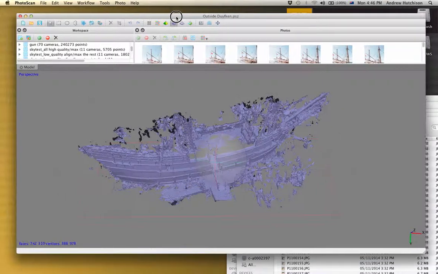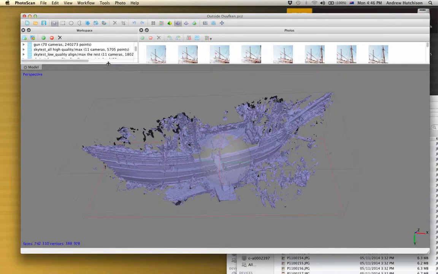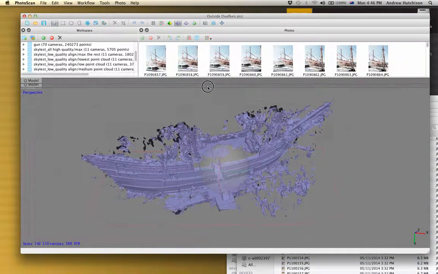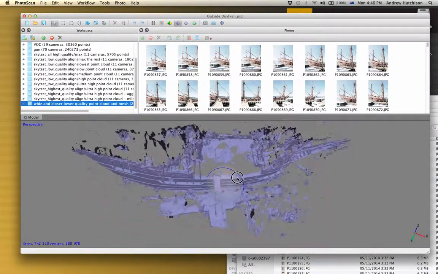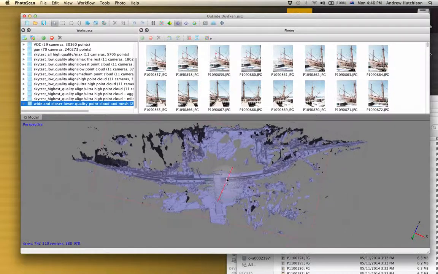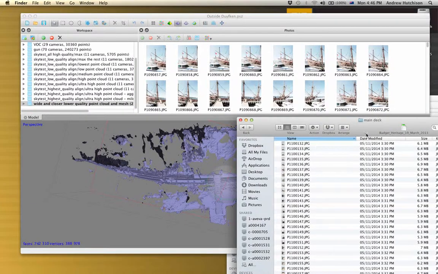Okay, now I'm going to show you some of the extra features. Now, you can only do so much at a time, and you can see there's a big hole here where the main deck is, and I'm just going to show you how I solved that problem.